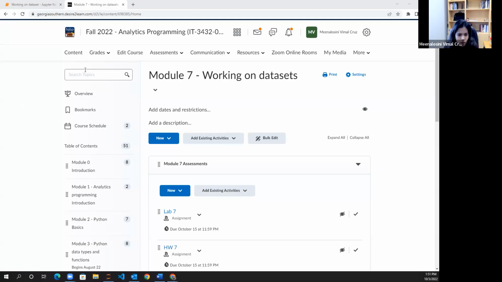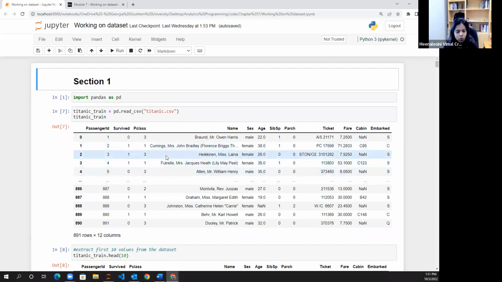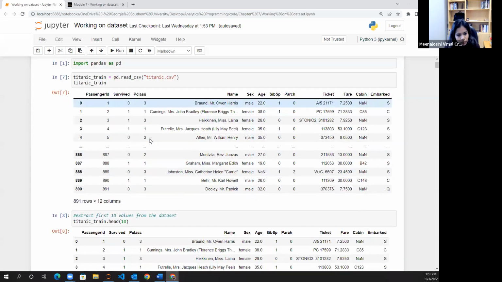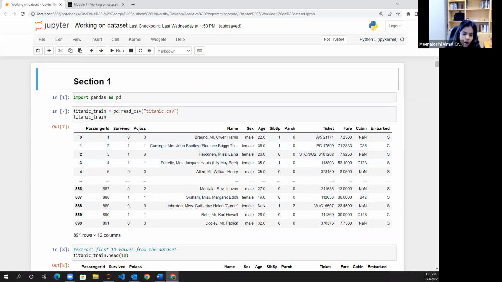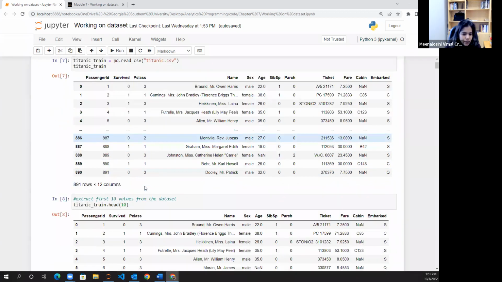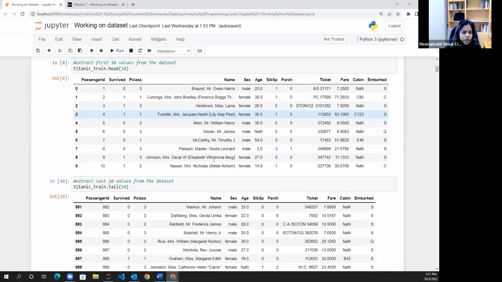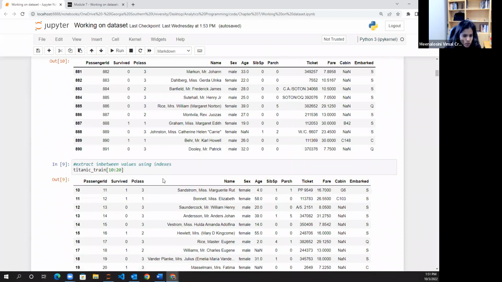Hello everyone, welcome to module 7 where we're going to learn how to work on different data sets. So what are the exercises that we are going to cover in this module? First, how to read CSV files. Most of the data will be in CSV format, or in a row and column format, right? So how to read a data set which will be in a CSV file, how to retrieve particular rows.